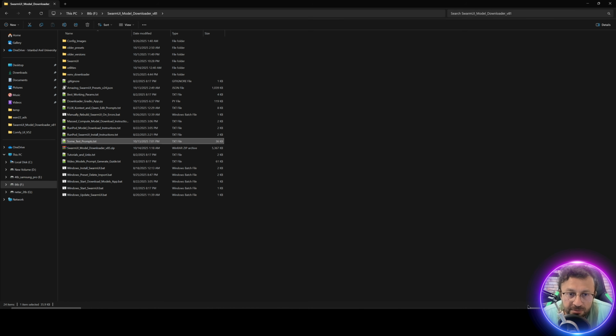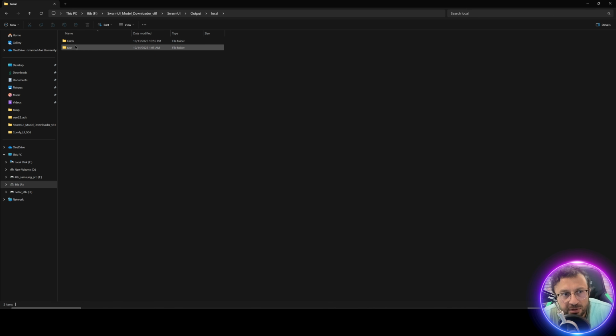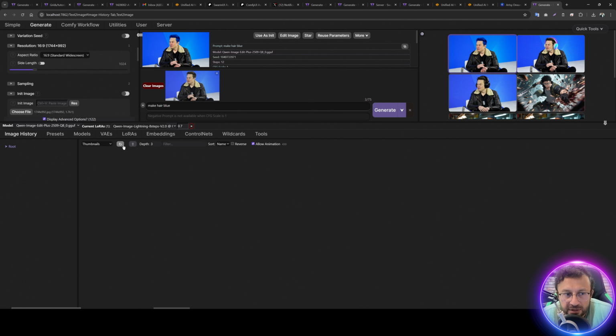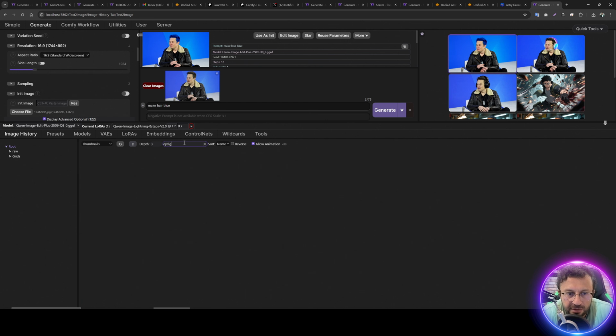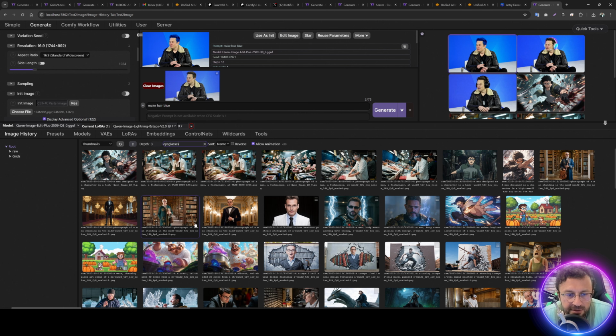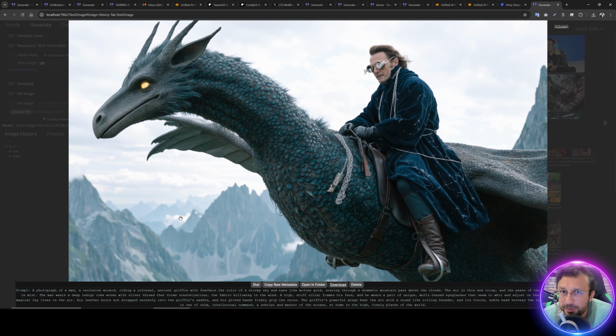Moreover, all your images are saved inside SwarmUI, inside output, inside local, inside raw, based on date. If you have generated grids, based on grid. Furthermore, in the image history tab, you will see all your images. You can filter them by words. It really works well, like eyeglasses. And it will show all the prompts that had eyeglasses. And you can look at each one of them like this one, and hopefully see you later.